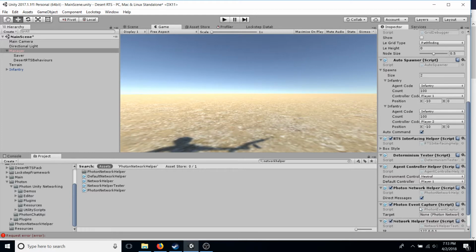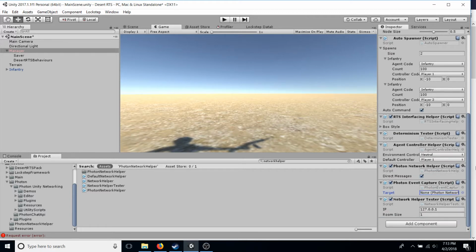So once you have added those, this target will automatically set. So uncheck direct messages. Direct messages just makes the server send messages to itself without going over the network. And since with Photon you can't implement custom server logic, the client acts as a server. Anyways, not getting too into it, just uncheck that so we can feel the latency and have all the packets go over the network before getting back to us.